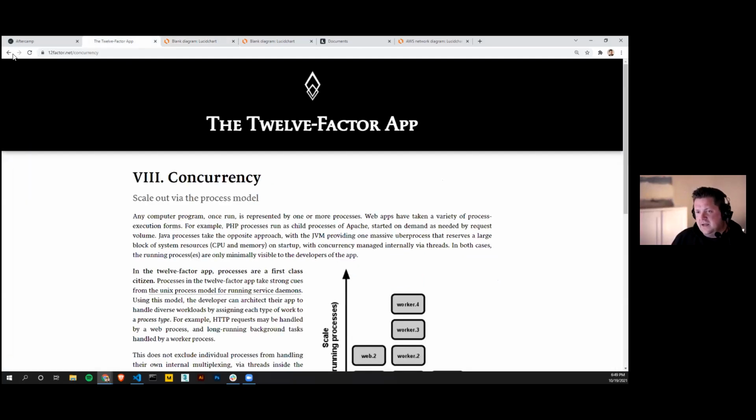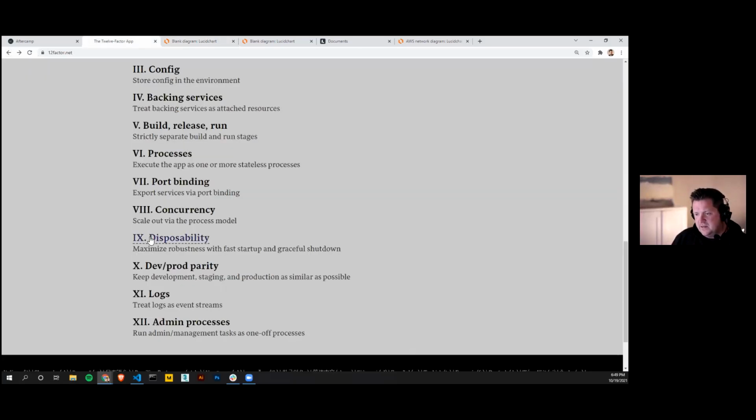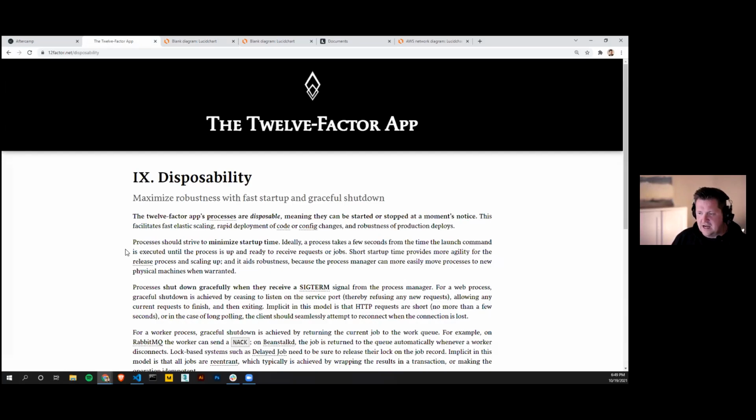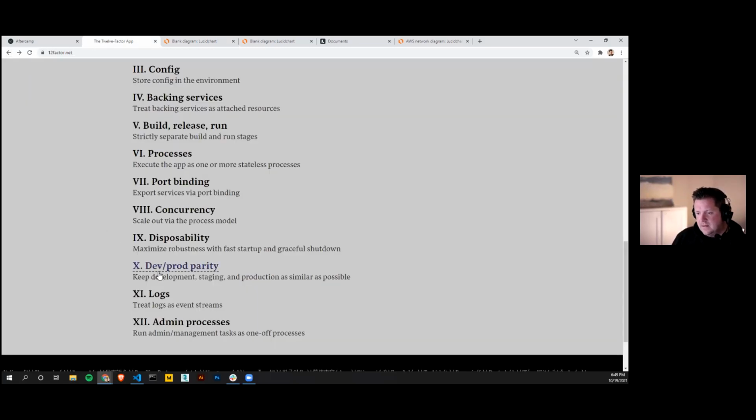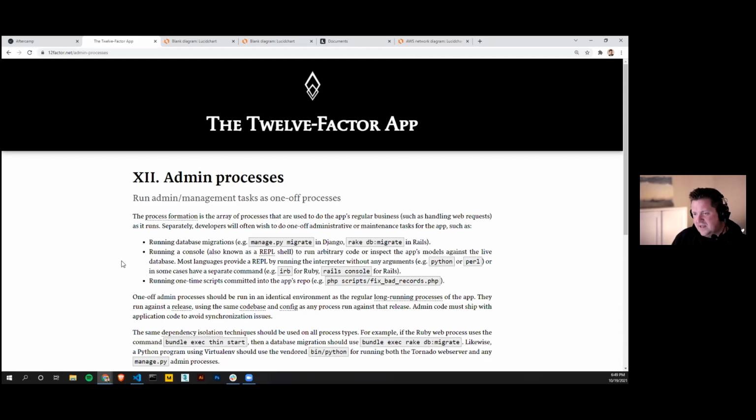Okay, I think I have one that I didn't touch. Disposability, once again, is the opposite of concurrency. This is like being able to tear down things gracefully. Oh, two more: admin processes and then logs. Admin processes I'm going to just lightly touch. Essentially it says run admin management tasks as one-off processes.